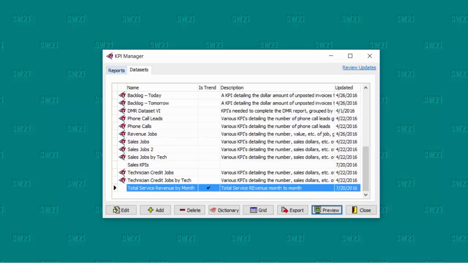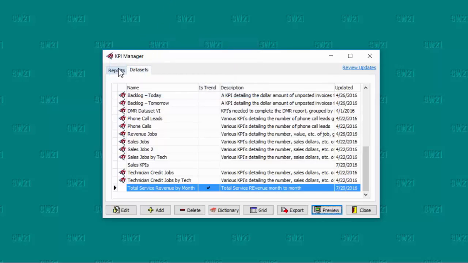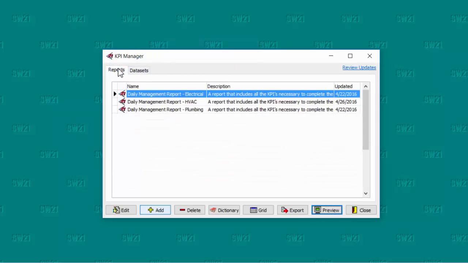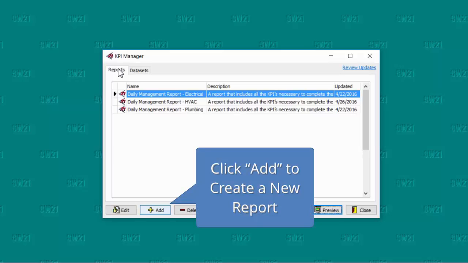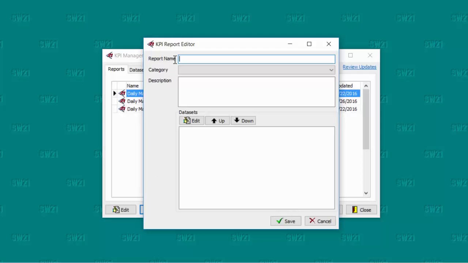Now let's take a look at how to assemble a number of data sets into a single report. We'll do this from the Reports tab. To create a new report, click on the Add button at the bottom of the screen. Get started by typing a name for your report, which will be easy for you to recognize in the list. Our next step is going to involve picking a category for the report so that you can access it in the report gallery after it's been saved.